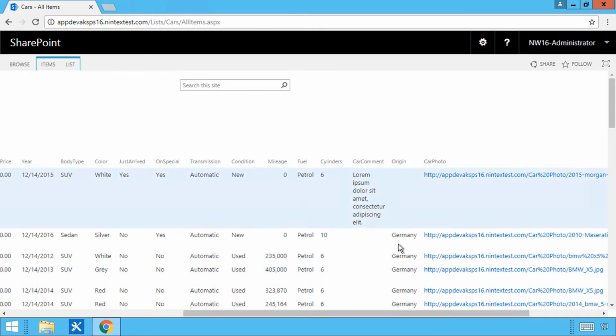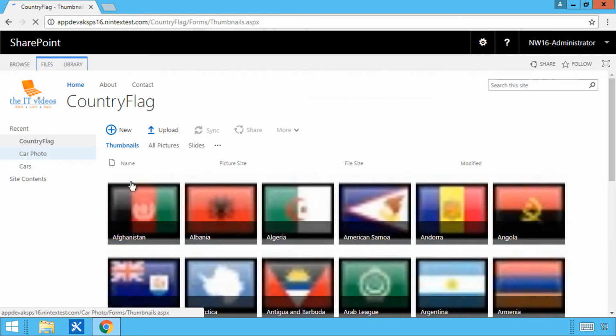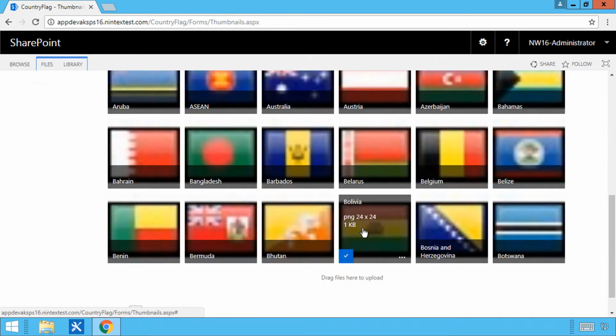And we have the origin information, and if the country happens to be Germany, for example, the search results would just go to the car photo, the country flag, and display that country's flag in the search results.